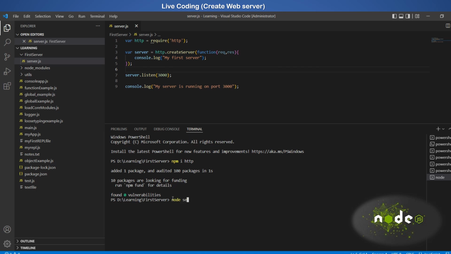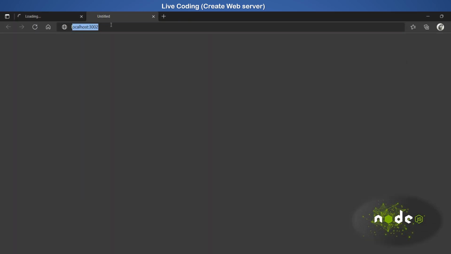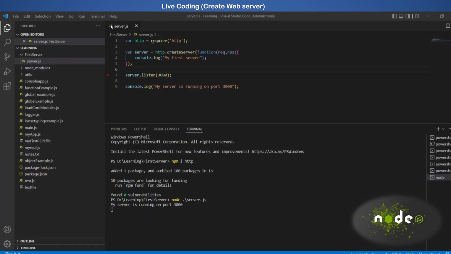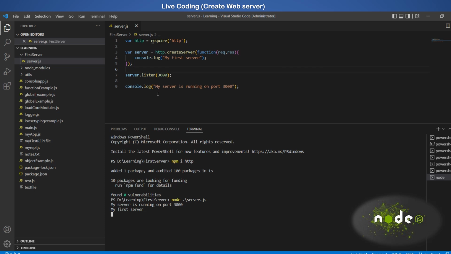Okay, node server.js. You guys can see my server is running. If I hit this server, localhost 3000, you won't get any response in the browser, but you can see it gave me the response as my first server. Now assume I want to send back some response to the browser. You can see nothing has come up, correct? So I want to send some response back to the browser.